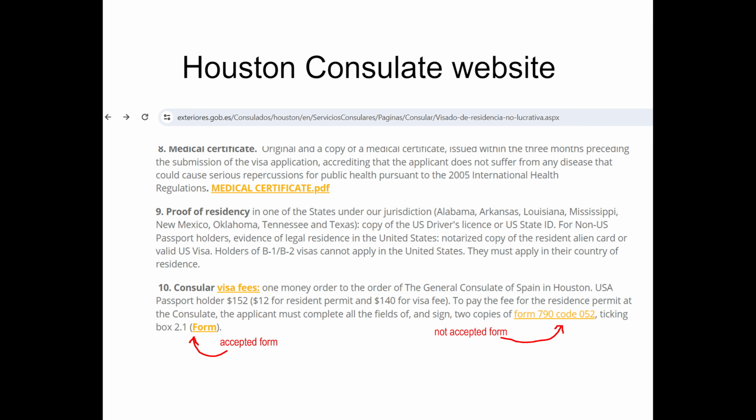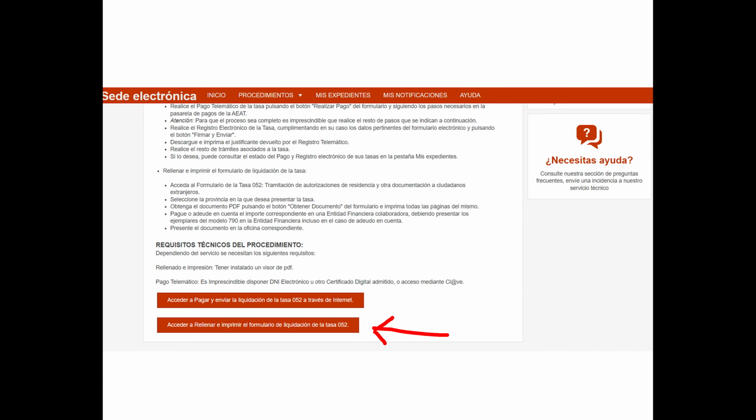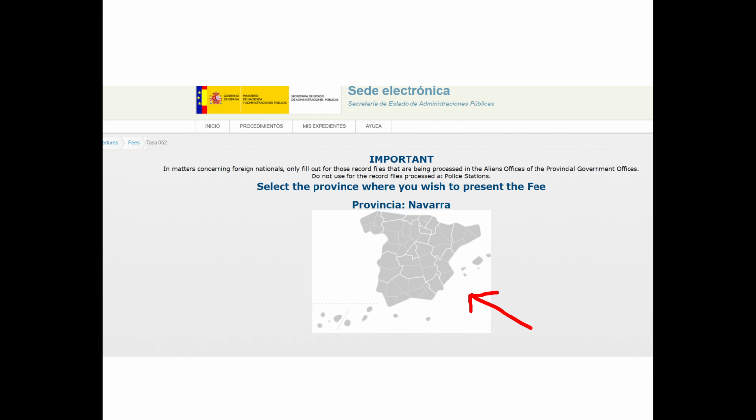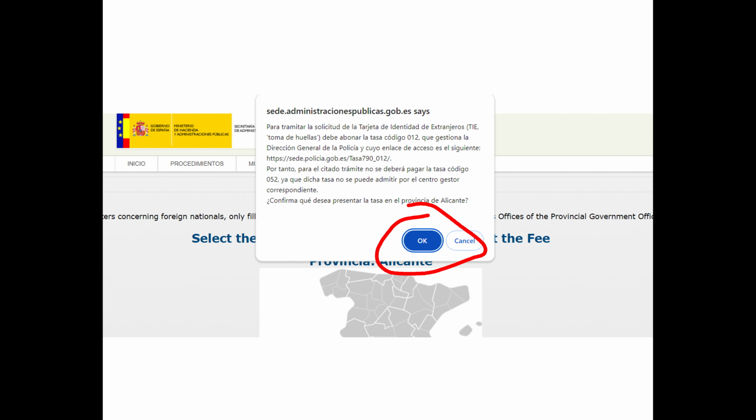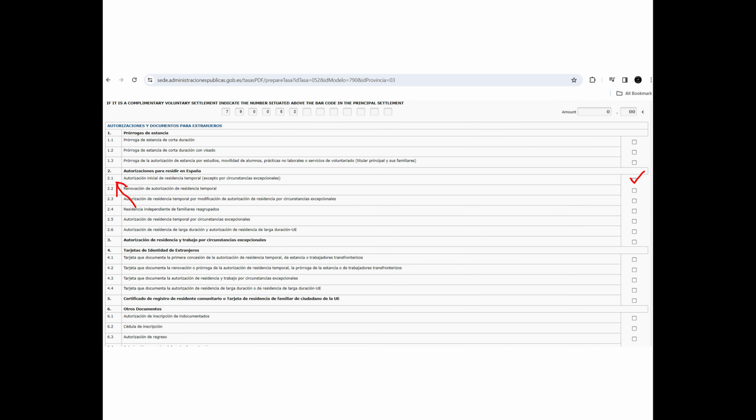Note that in the description you'll need 2 copies, and you must tick or check box 2.1, the initial temporary resident permit. After clicking the link to Form 790 Code 052, you're taken to the website of Ministry of Territorial Policy. Now, scroll down until you see the 2 red boxes. Click the second box. On the next page, you'll select the province where you will be living while in Spain. A window will pop up asking if you're sure you want the province you chose. Select OK and continue. Now, print 2 copies of this form. Once printed, fill out all of the information and place a check in box 2.1.